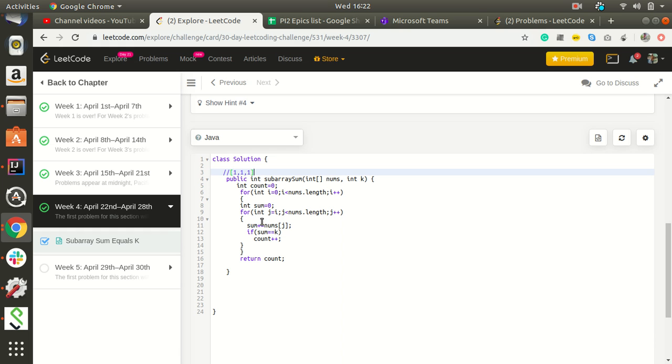Sum plus 1, 0 plus 1 is 1. Is 1 equal to k? No. Again, j is now 1, sum plus nums of 1, which is 1. The earlier sum was 1, so 1 plus 1 is 2. Sum is equal to k, so count plus plus, now it became 1. Again it came for the next one, sum plus nums of j is 3, so the count remains only 1 in this iteration.